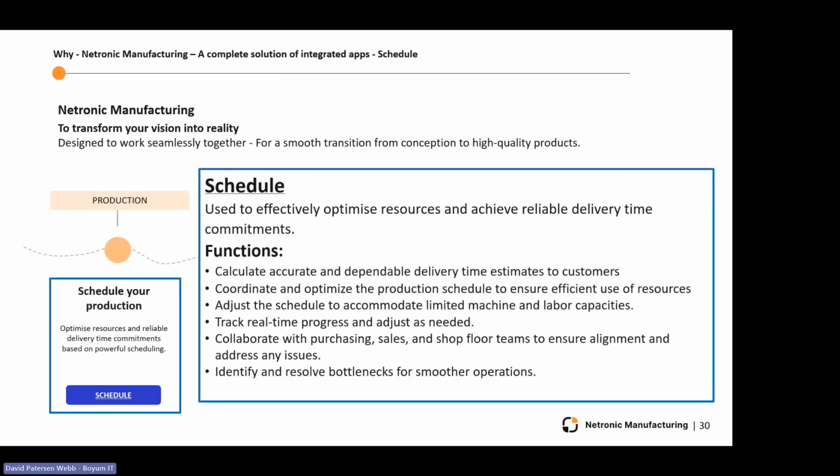Next, we have Schedule, used to effectively optimize resources and achieve reliable delivery time commitments based on powerful scheduling. Functions include: calculate accurate and dependable delivery time estimates to customers, coordinate and optimize the production schedule to ensure efficient use of resources, adjust the schedule to accommodate limited machine and labor capacities, track real-time progress and adjust as needed, collaborate with purchasing, sales and shop floor teams to ensure alignment and address any issues, identify and resolve bottlenecks for smoother operations.